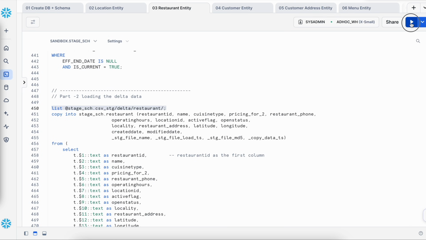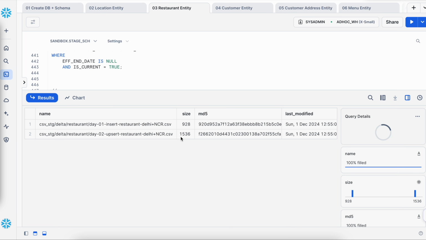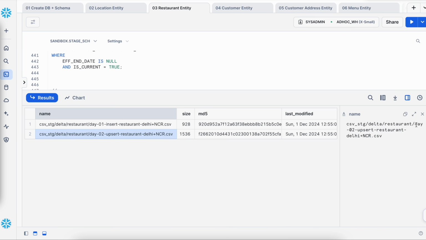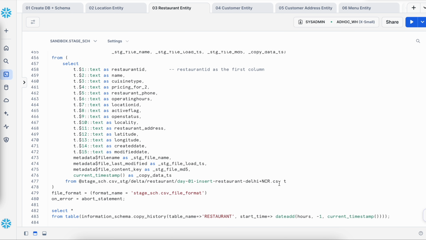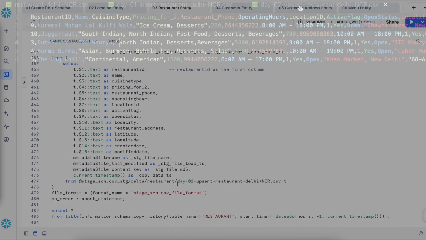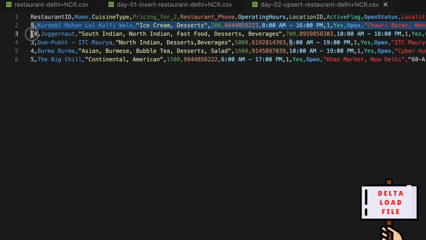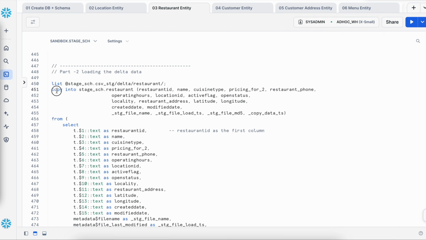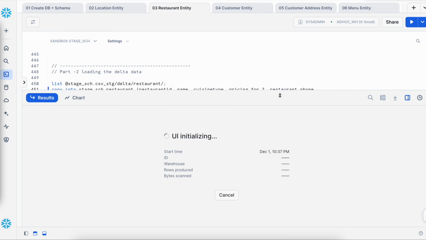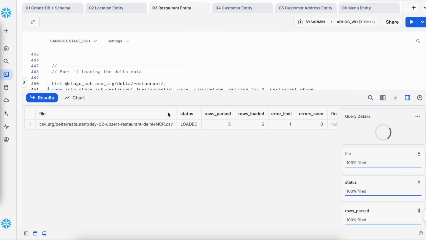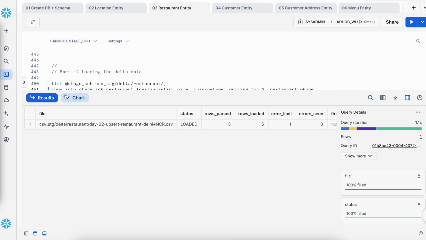Now let me rerun this list command. This is my second day delta, where 9 and 10 are new records, but 3, 4, 5 are old records with some changes. We do not know what changes are there, but let's see. Now I am running the copy command. So my copy got executed with 5 records where 2 are new, 3 are changes.